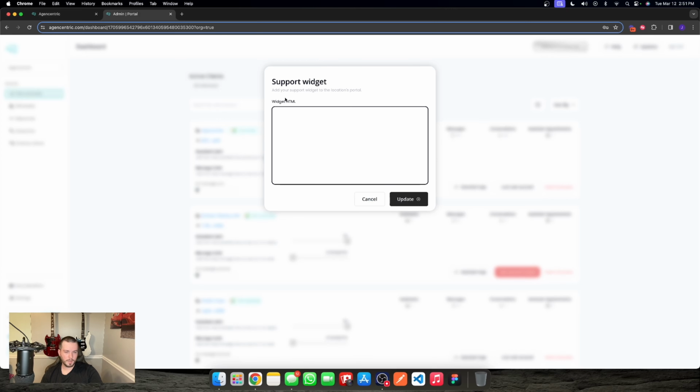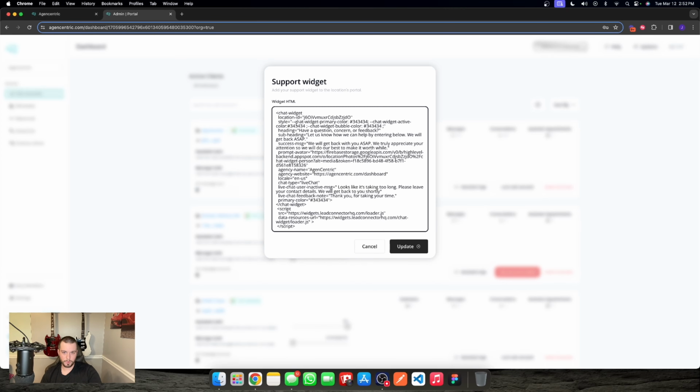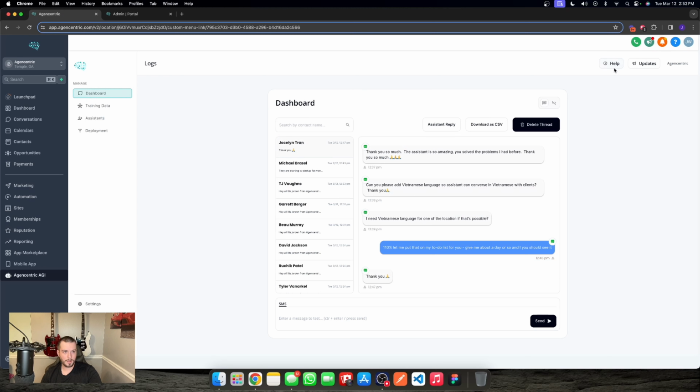So when you set up your support widget here, you just copy and paste in your live chat widget from your high level location. As you're deploying this out to businesses, to end users, you can deploy your chat widget here, live chat, as a support widget, update that. And what that's going to do is automatically give you this little help button in your locations.